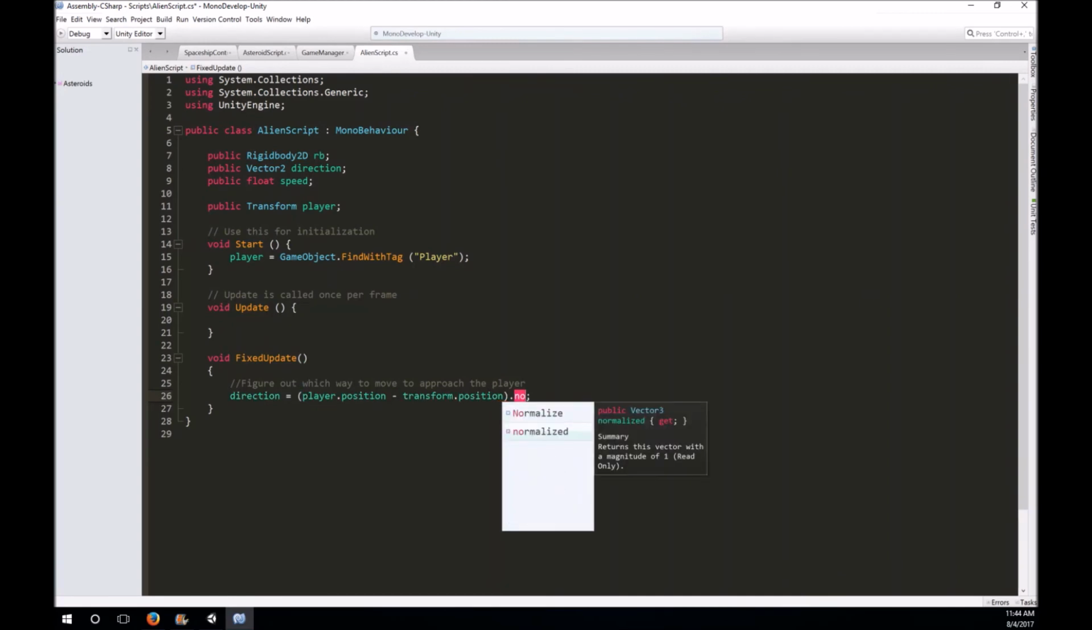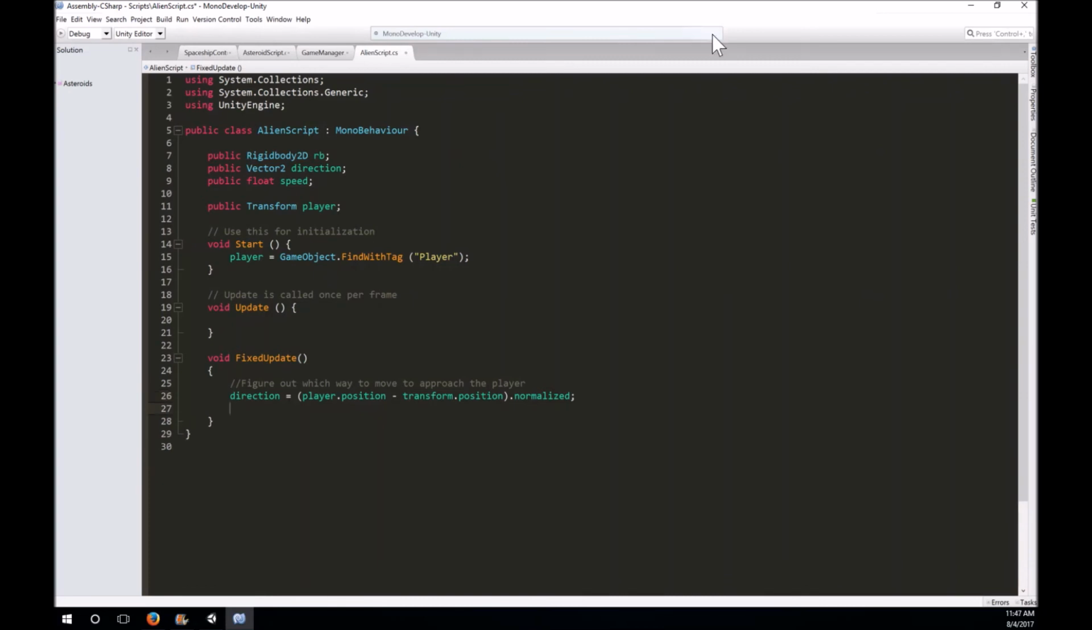And then we're going to say dot normalized. This will return this vector with a magnitude of 1. Okay, so we're going to say dot normalized. That will take care of making sure that we always have the direction we want to move without a distance maybe associated with it, if that makes any sense.